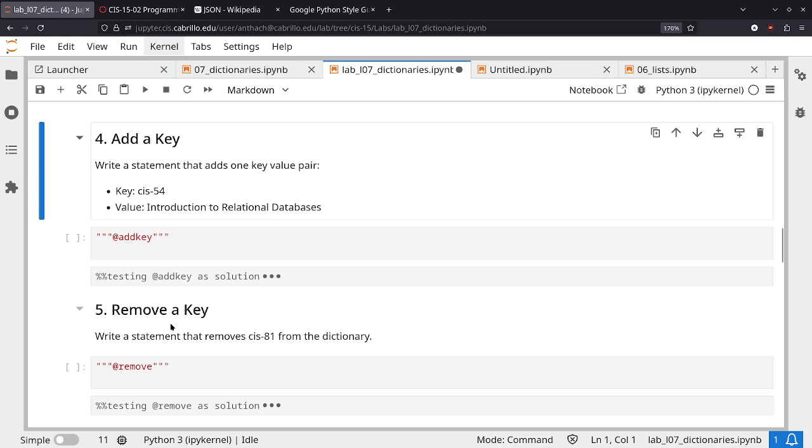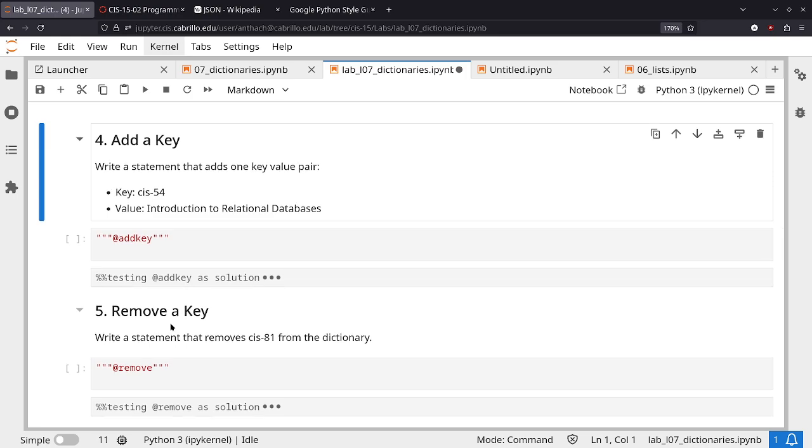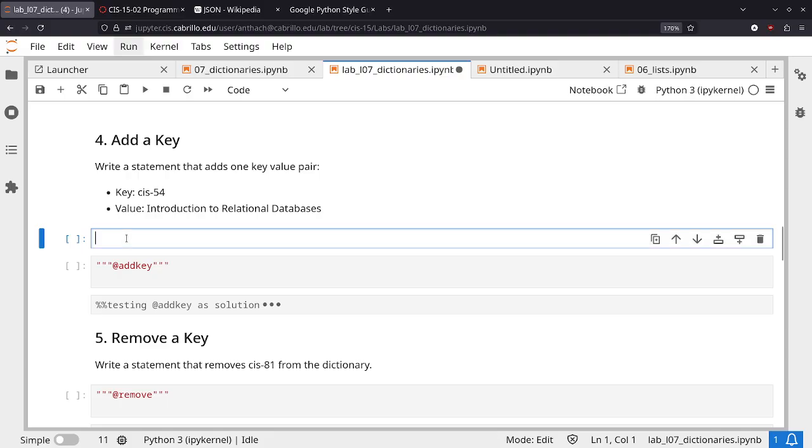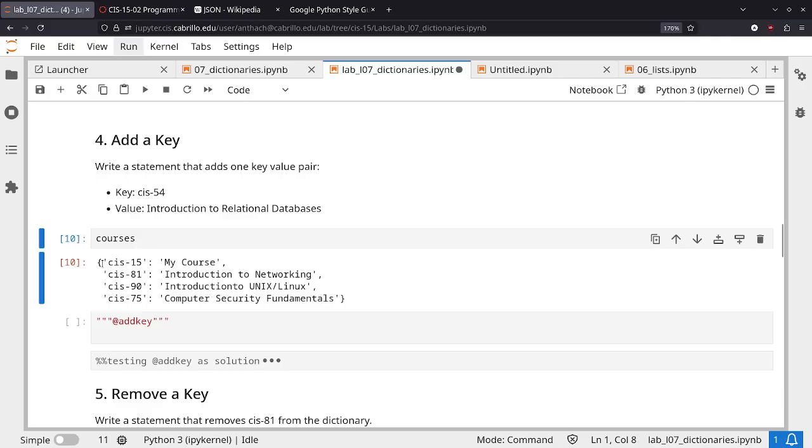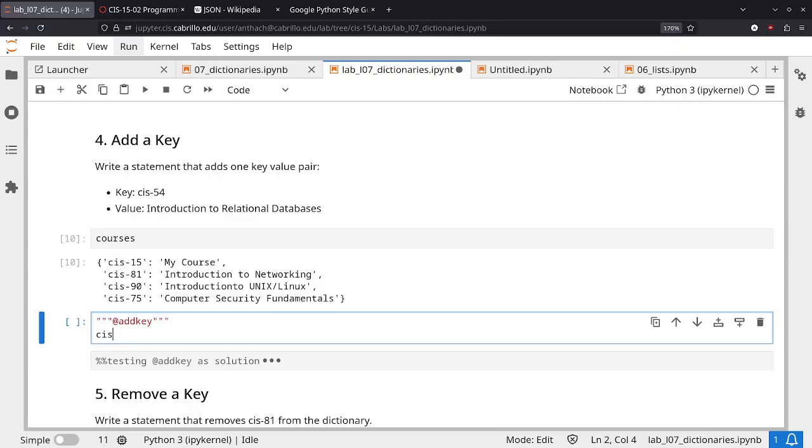Okay, a couple more. Now we want to add a key value pair. In particular, this one doesn't exist. Just to prove it, I'm going to make another cell so I don't have to scroll up and down. So this cell, this is what our dictionary looks like. It doesn't have CIS-54. So I'm going to go ahead and add it.